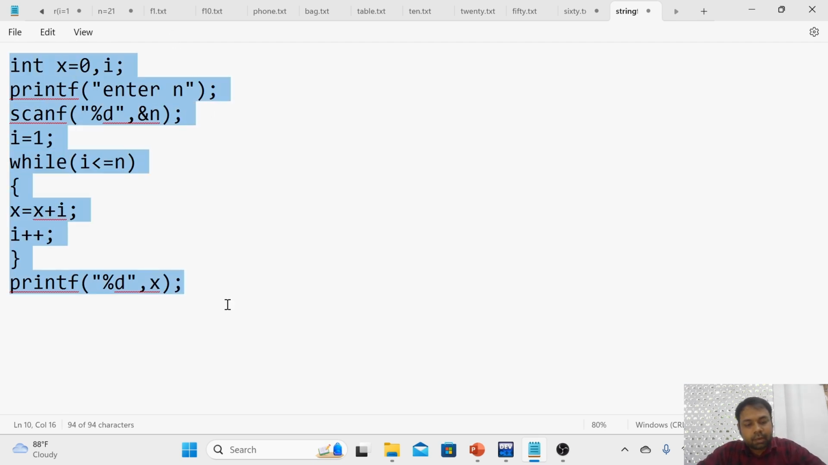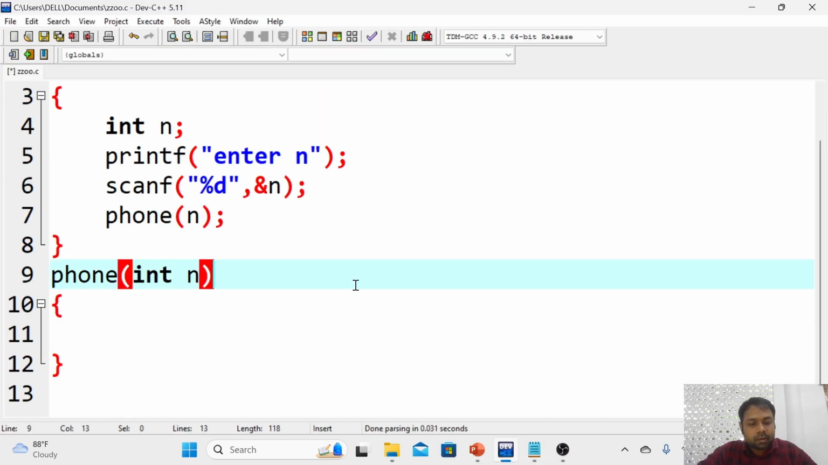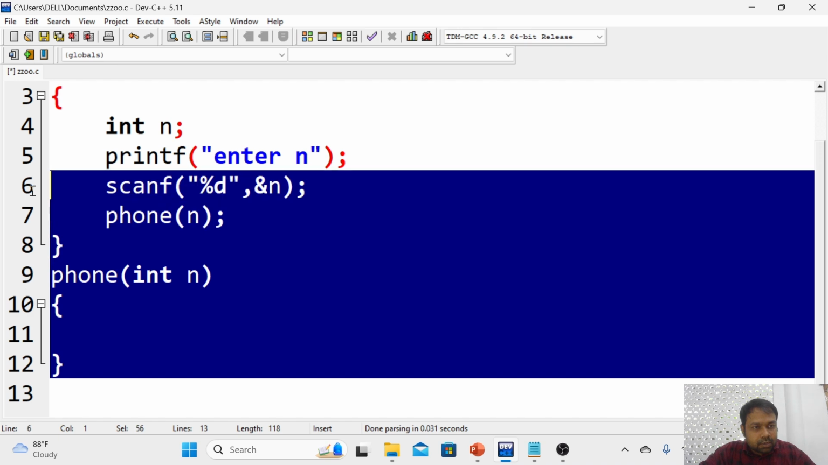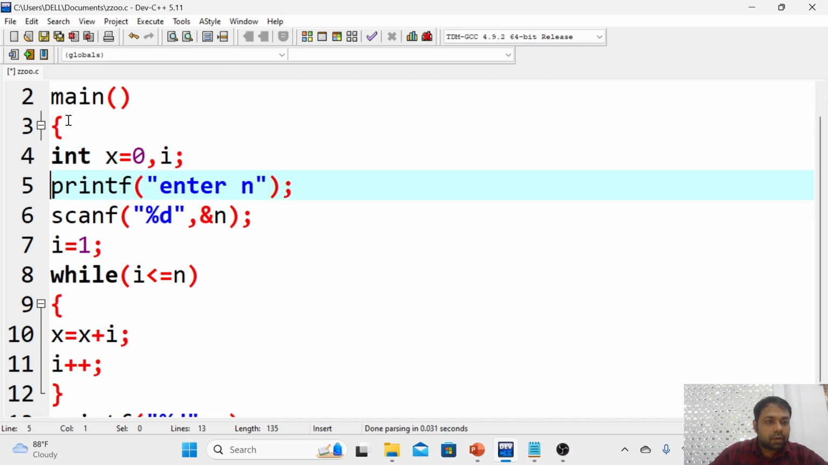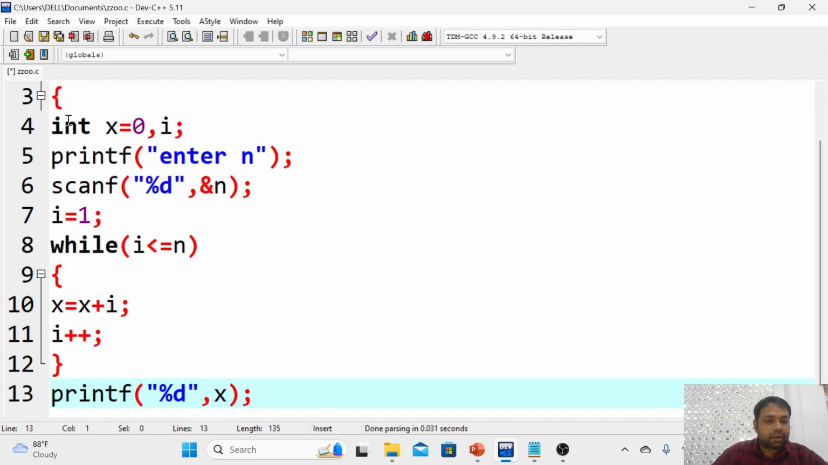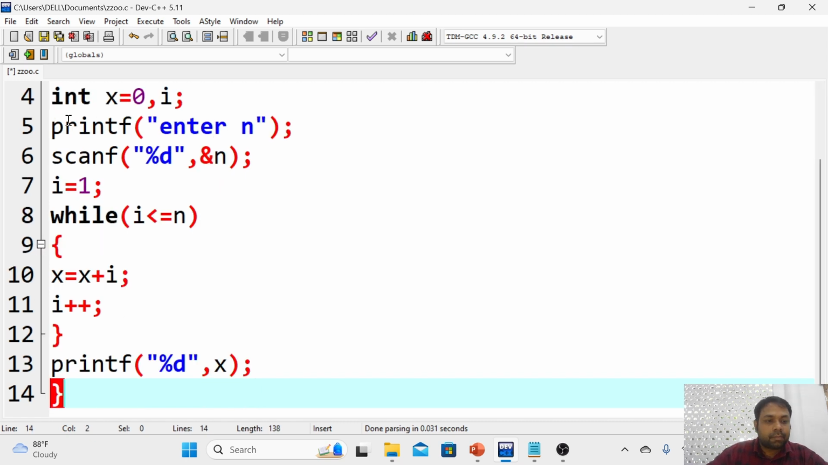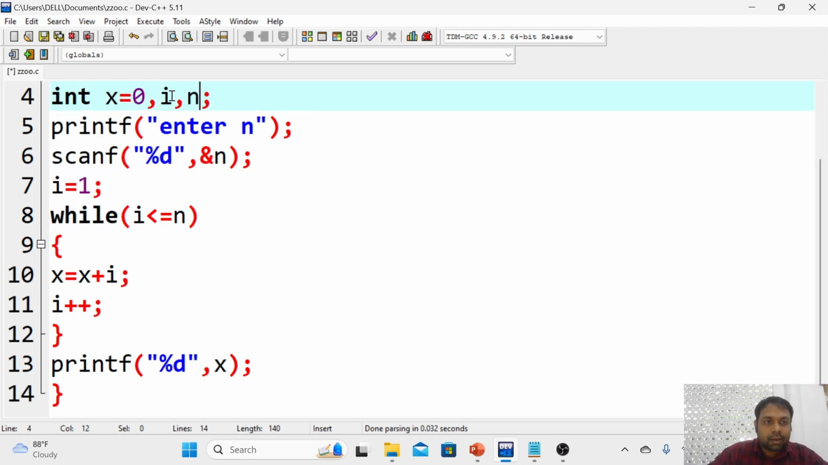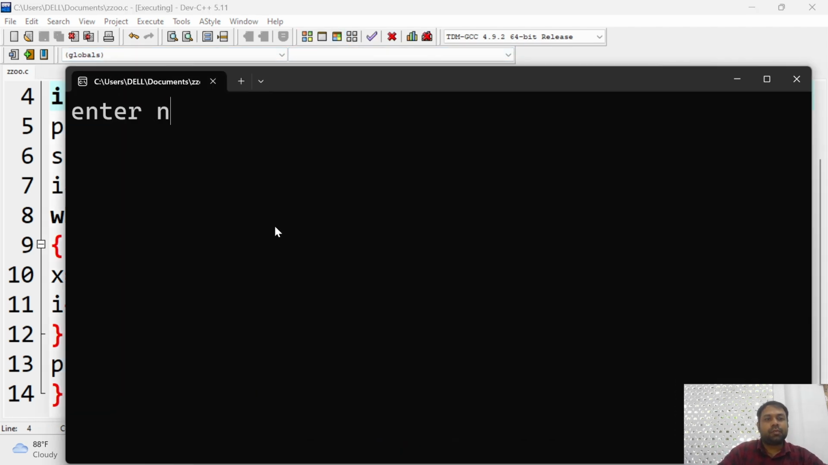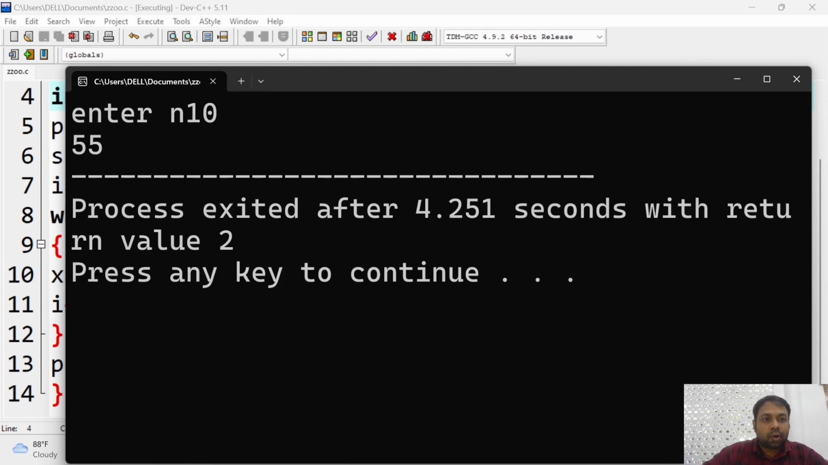Let me remove this. From here I'm writing the code. Okay, this is the logic I have written. Let me check whether I'm missing any braces. Now let me execute the code, and it is showing an error. Why? Because I have to declare the variable n. Now I am declaring that, and see what is the output. Now I am giving 10. What is the output I got? It is 55, the sum of natural numbers between 1 to 10.